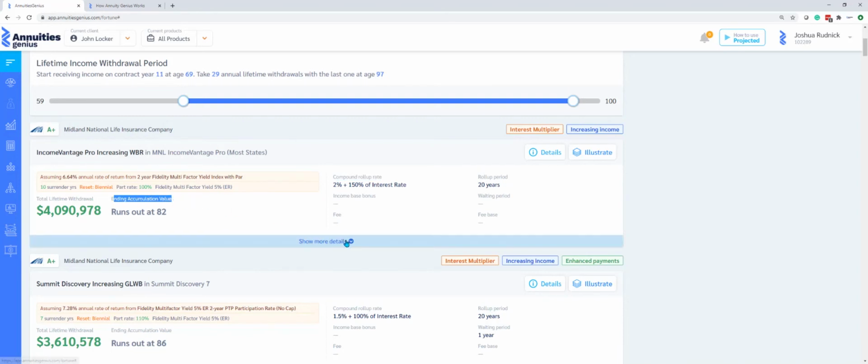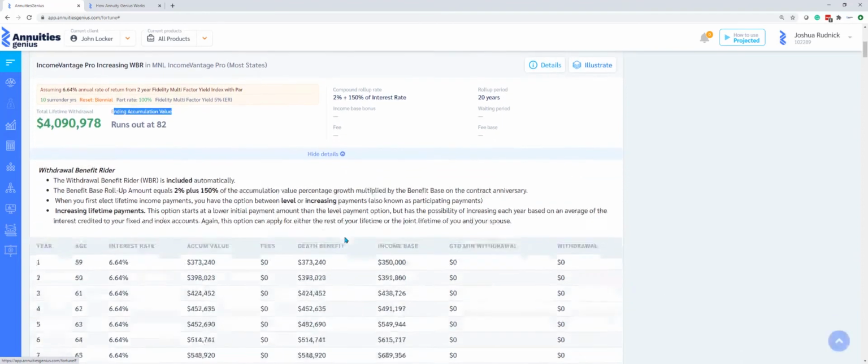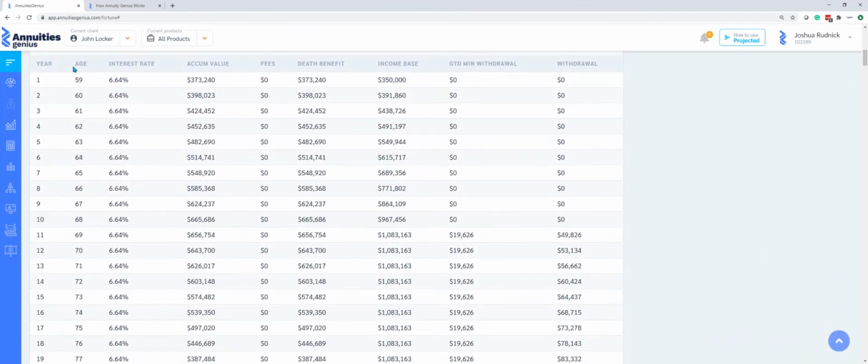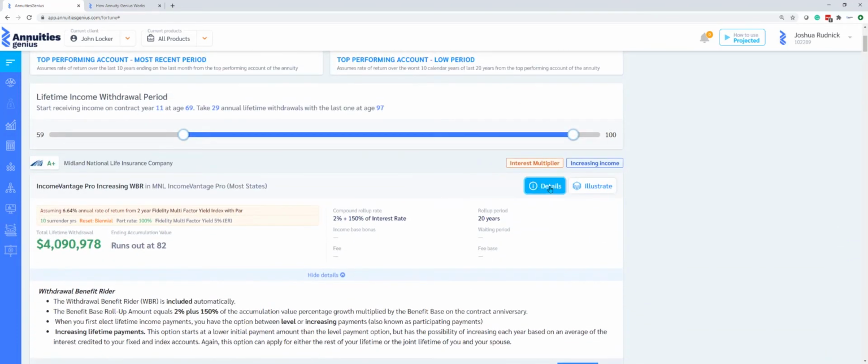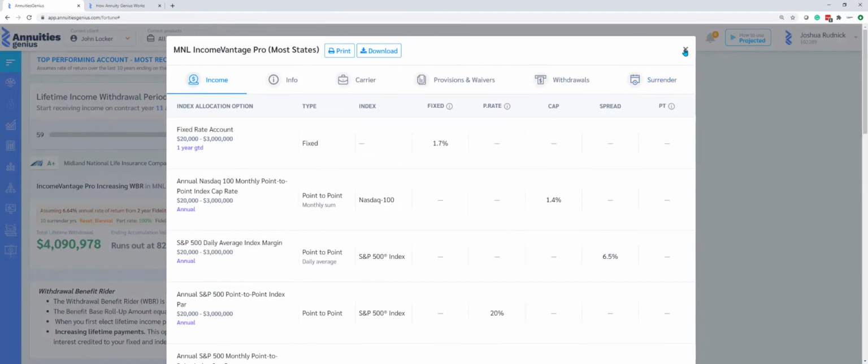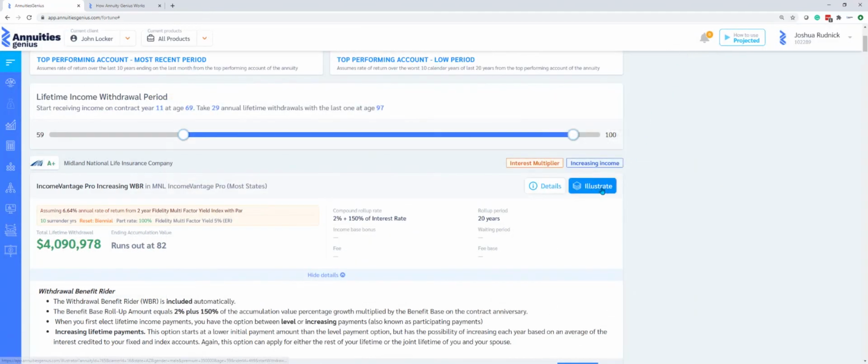When you go to show more details, you'll be able to see the age of the client, the assumed interest rate, accumulation value, fees, death benefits, income base, the guaranteed minimum withdrawal, and then the increasing income story on the far right. All right, and then up here you have client details where you can bring up the product sheet. And then you have illustrate. Again, illustrate's going to just drag everything over into the quote run tool.